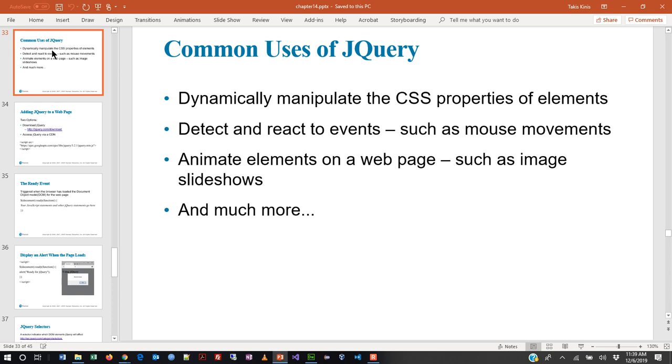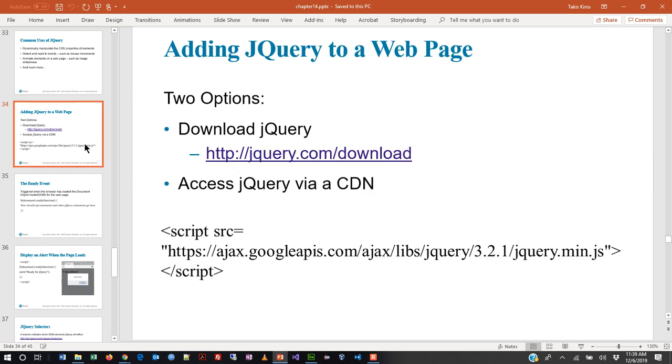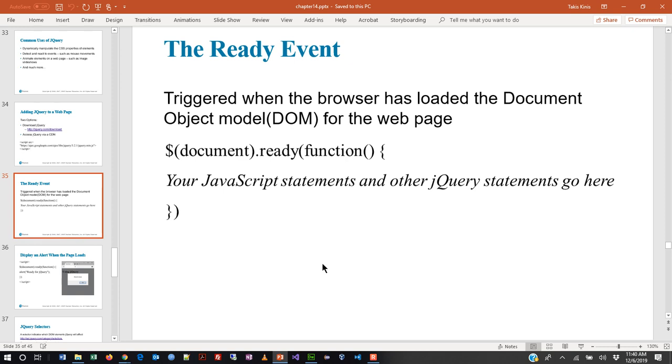So you can have it, as it says here, manipulate CSS, react to events such as mouse movements, animate things, and much, much more. Yes, absolutely much, much more. It's really easy to add. You can go and download it, or like I mentioned, you can just drop in a script tag like that one that points to Google's repository, and then it's pulled in. You don't even have to add it to your project. It just links to the outside world, and every time you run a jQuery command, it pops up on the screen.